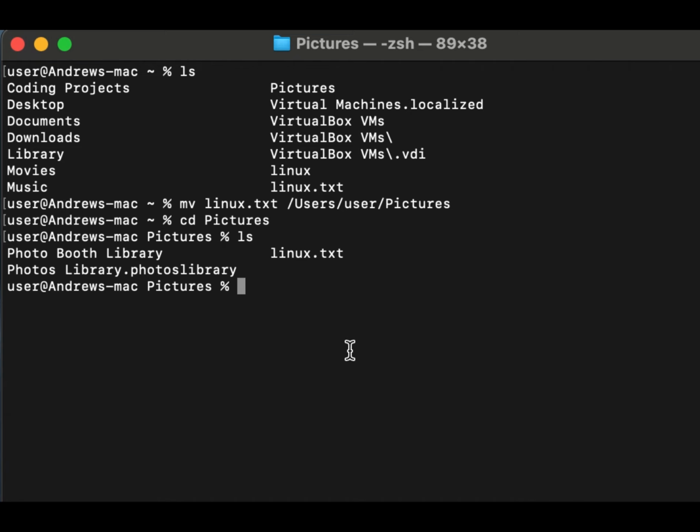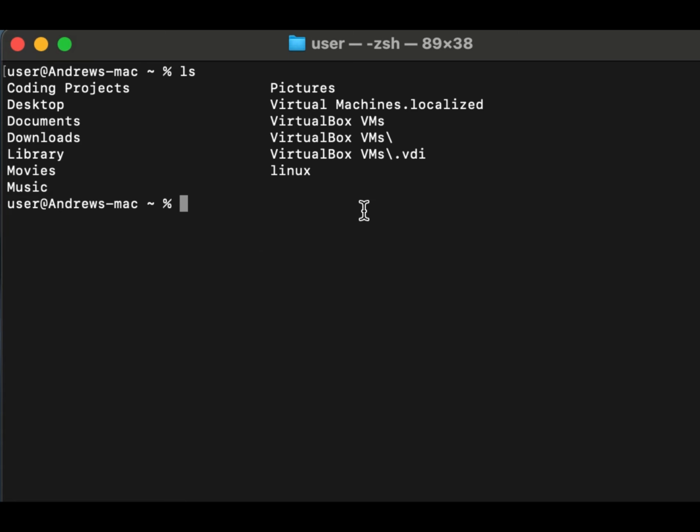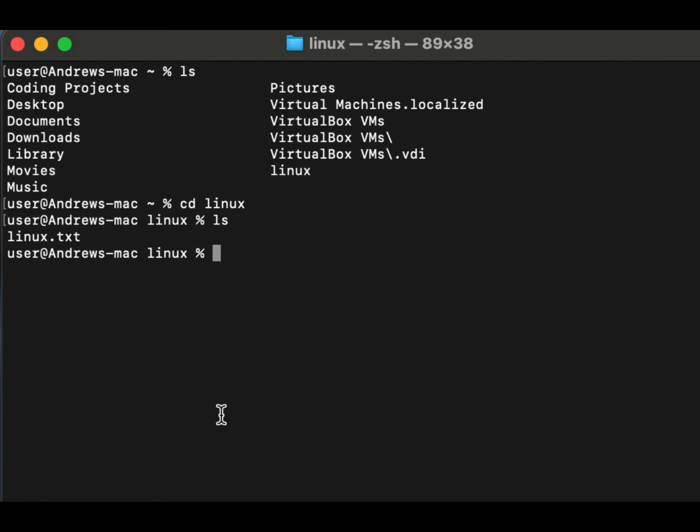Alright, let me show you how to remove files and directories. First, let me show you how to remove files. Let me cd into the Linux directory and type in ls. Now for me to delete this text file, the linux.txt file, I need to use a command called rm. rm means remove. So rm linux.txt. Now this will delete this text file. When I click enter and then type in ls, you can see that the linux.txt file is no longer present.